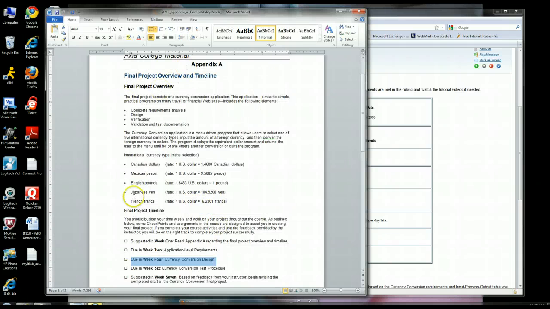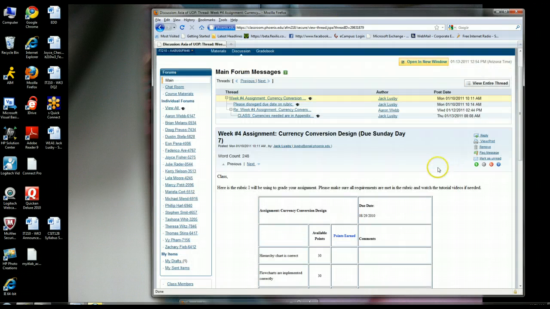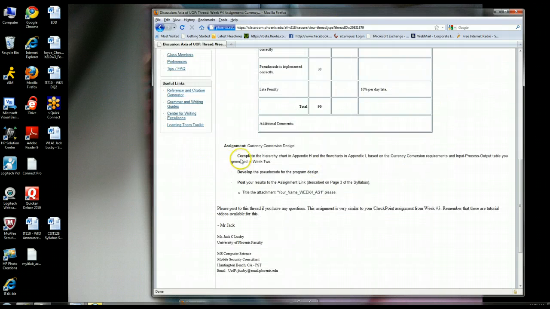So have Appendix A handy so that you guys can always look back and see what this application is supposed to do. It's supposed to convert, you know, the U.S. currency, or I'm sorry, it's supposed to convert foreign currency to U.S. currency using this table right here, okay? So that's Appendix A. Okay, now let's look at the actual instructions for your week 4 assignment here.